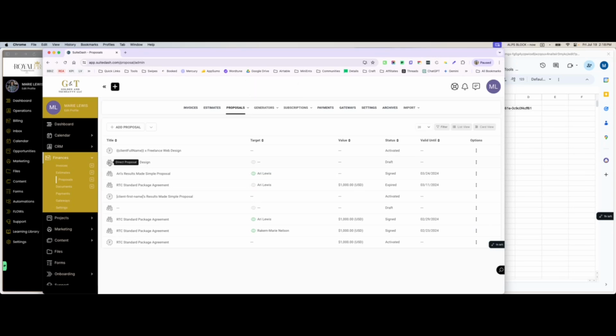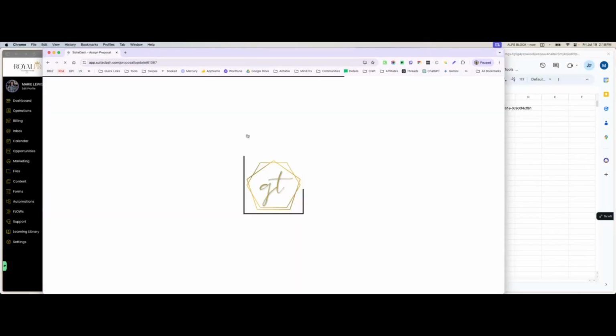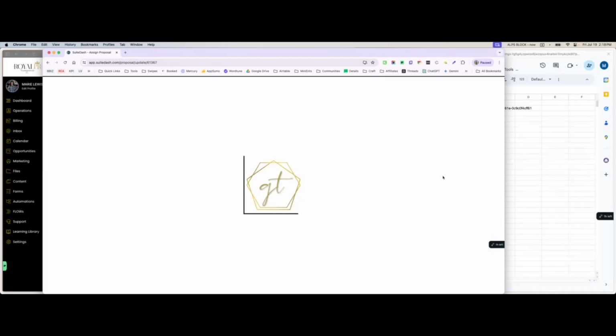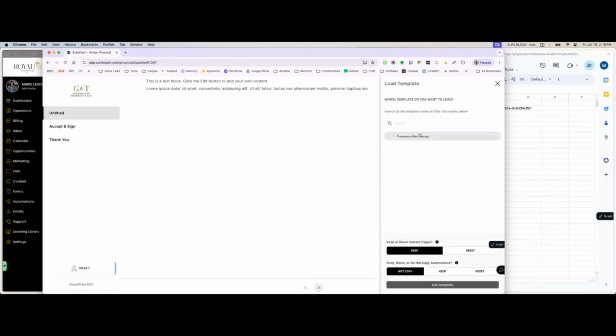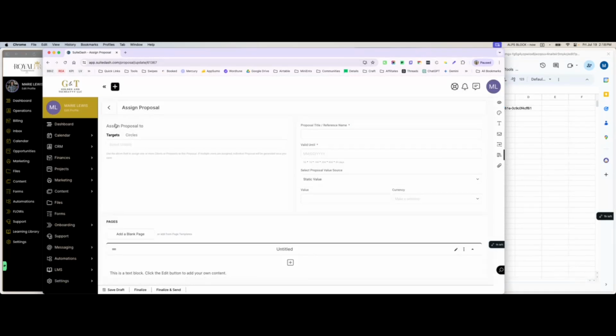Now you have the option, obviously, if you wanted to just create a new direct one, that you can still go ahead and load that same template in. You have that option as well. It's just a matter of, do you want to do it directly or do you want to create it as an automation? All right, cool. So we've now gotten our proposals in.